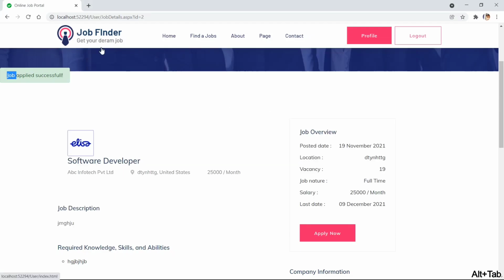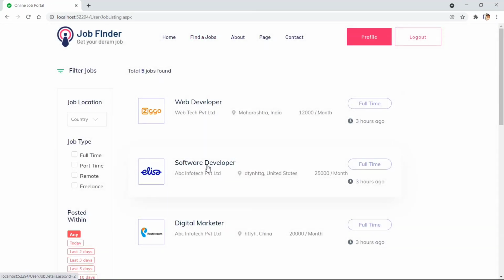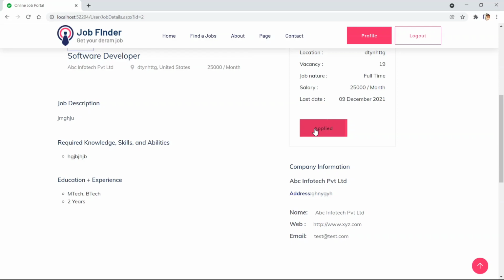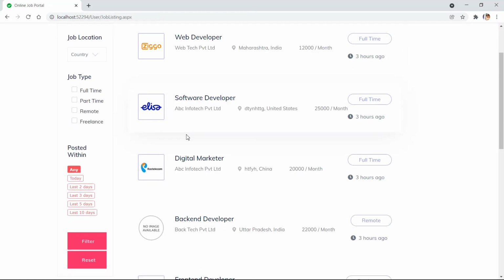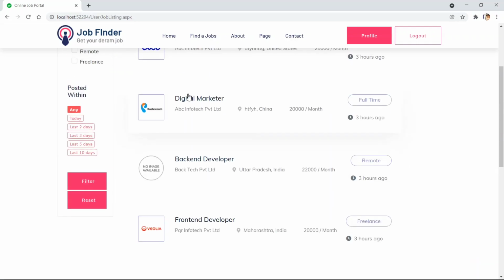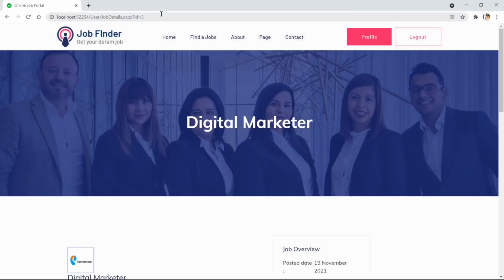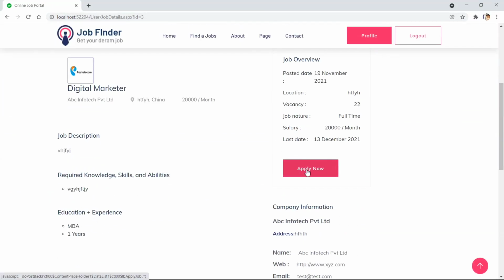Okay, so let's run. Let's go to this find a job again. Now we click on the second job. Continue. We'll be able to see that the job has been applied, but only after the page has been refreshed. But I want this button to change at the time the job is applied. Now let's go to this find a job page. Now let's go to the third one. Continue. Okay, and we click on this apply now.